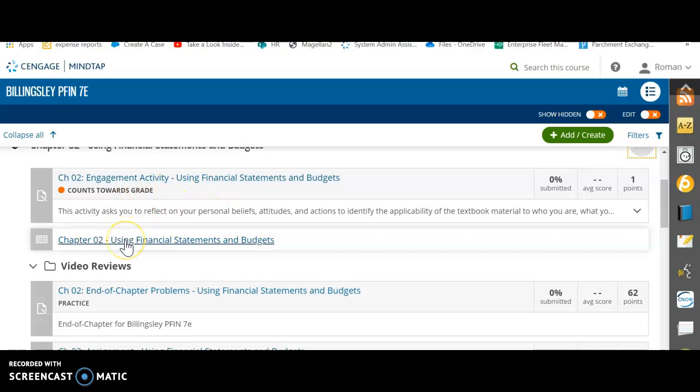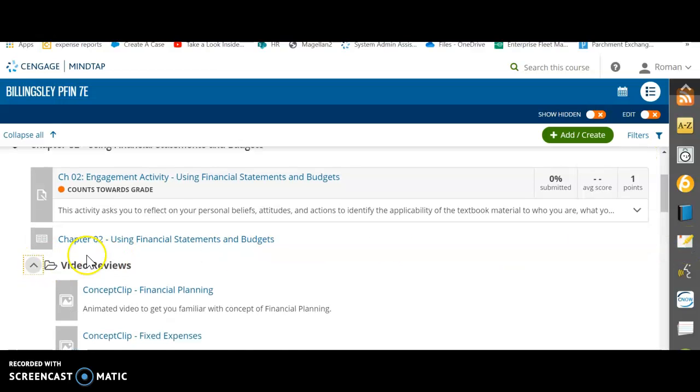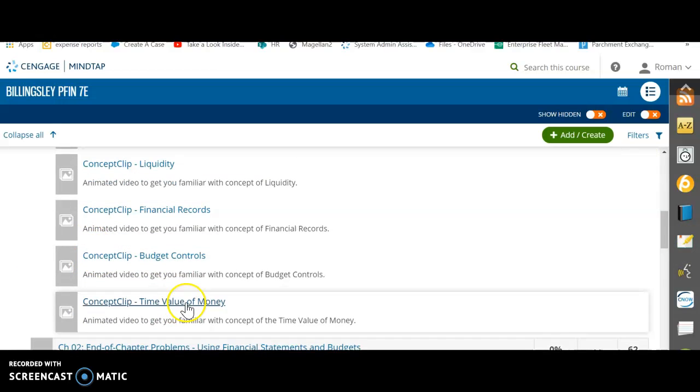Then we have the chapter ebook. The ebook allows students to take notes and highlights within the ebook, and they flow into their study hub over here so that they can create study guides off the notes and highlights. We have a video review folder in each chapter. Most of these videos will be alluded to or mentioned in the book.